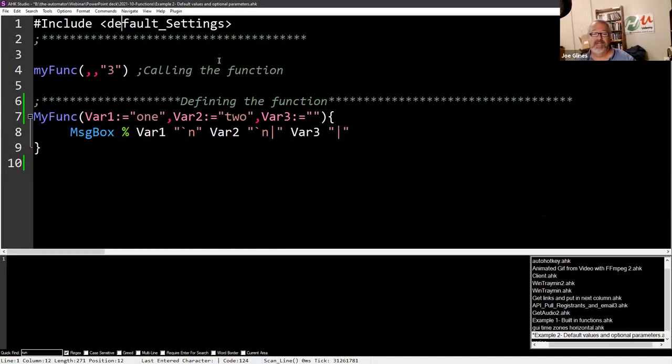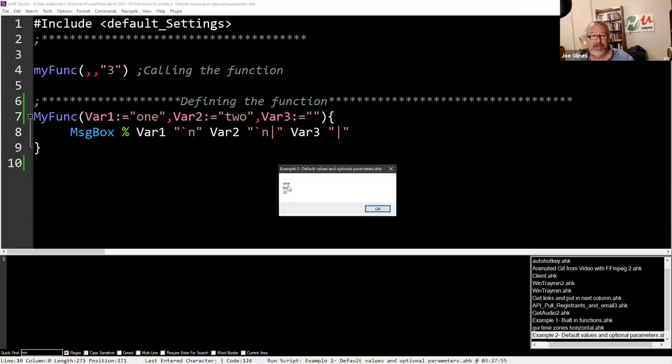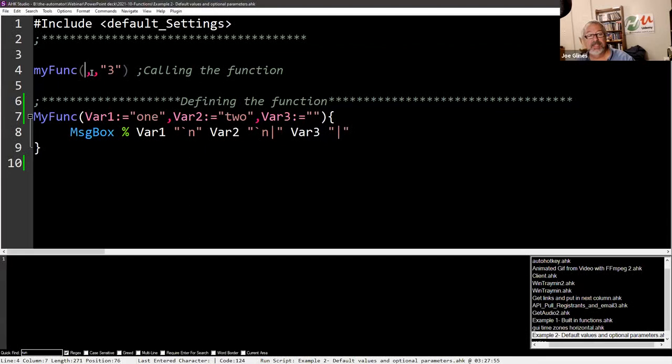All right, I need to kill the scripts, sorry. Let me kill the other two. So I'm going to launch it. Right now it's running when I hit my hotkey. So there's our one, two, and then, oh, we passed three. Sorry, I should have stepped into this. Notice that this is empty. This is empty, and the third one, I gave it a value of three, right? So I'm defining the first two, I'm leaving empty.